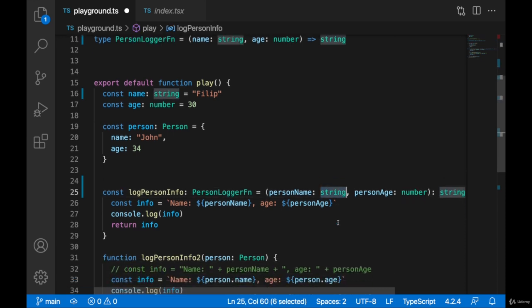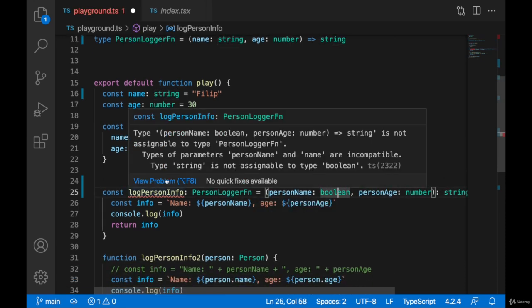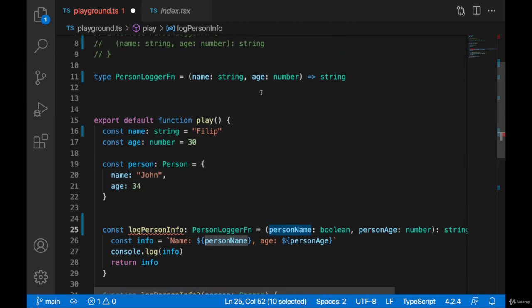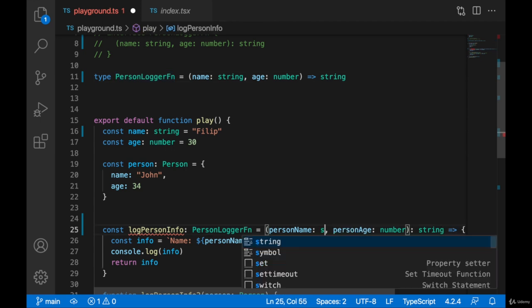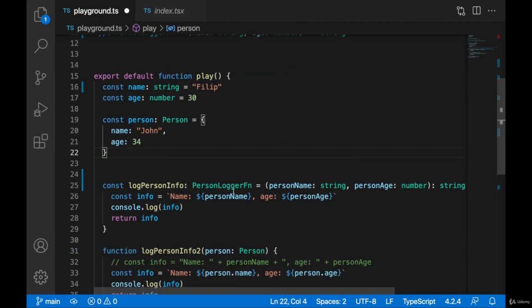And we will change something here. For example, I will specify that personName will be Boolean. I will immediately get an error that I cannot assign a Boolean to the string. You can see the types of parameter personName and name are incompatible, because here I'm specifying Boolean, but my type specifies the function should have a name of type string. Okay, I'll just change it back to string as it should be.